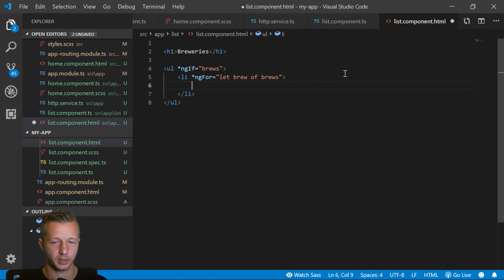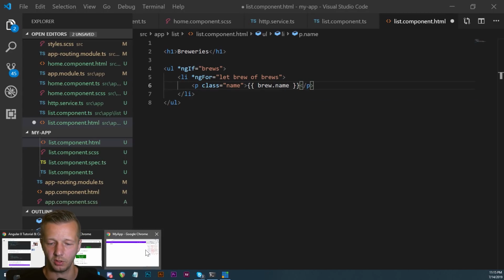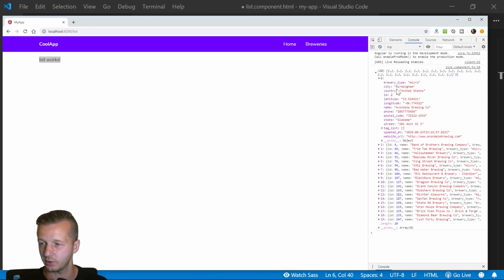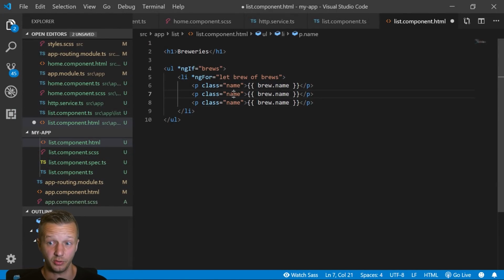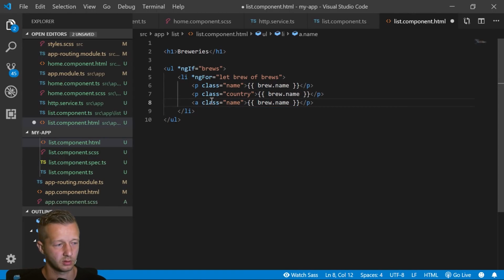And then inside of here, we'll have a P element for paragraph. Class is name for this one. We're going to do interpolation brew.name. And of course, because we console logged them out, we can see all this stuff. So there's name, and there's a bunch of stuff that it returns here. We're only going to do a few of them though. We're going to do 3. So country, and this last element is going to be an A.